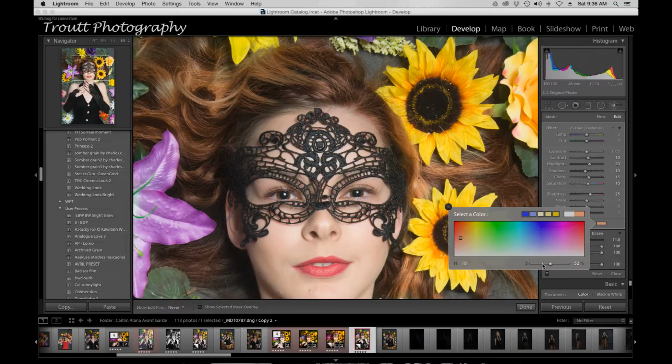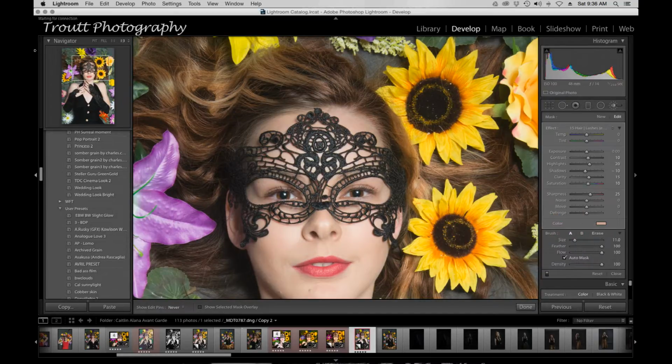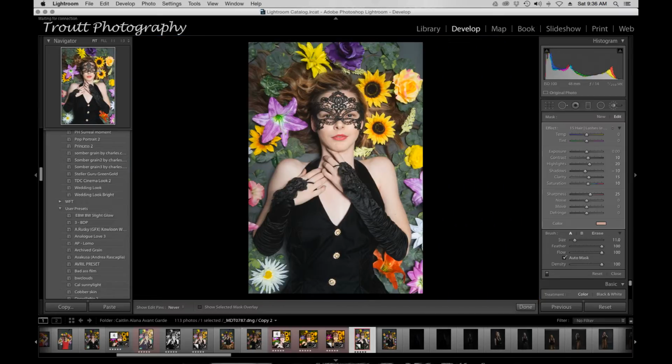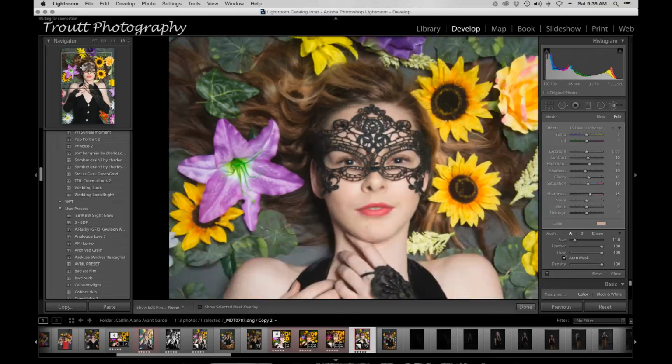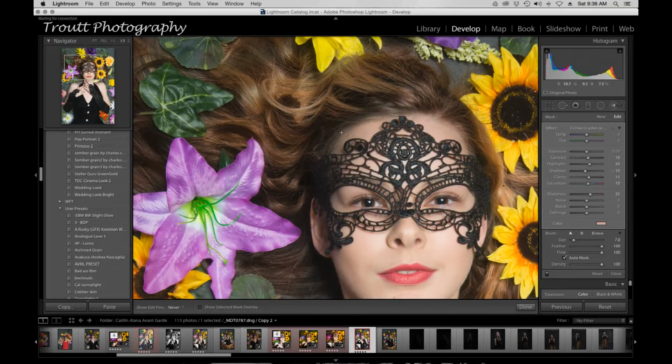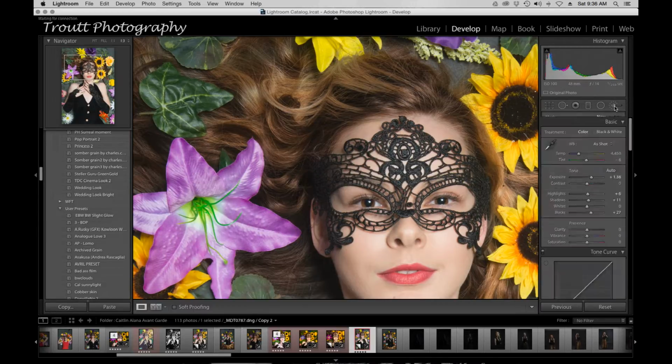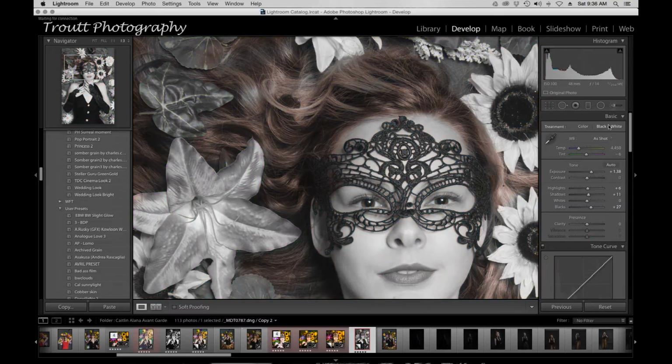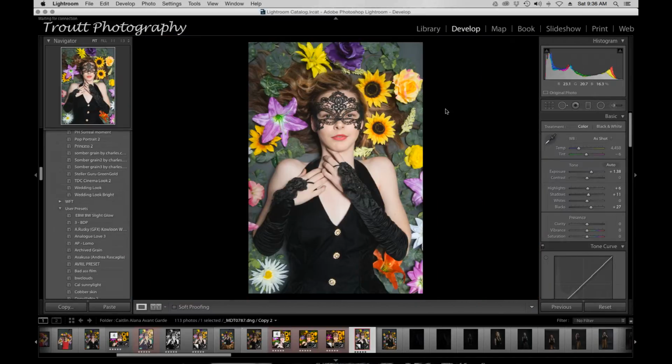Now I'm going to bring down the saturation just a little, because it was a little too cartoonish. And there you go. Now she has very bright looking hair. Let's color this in just a little bit. The one thing you can't do at this point is, let's say I tried to convert to black and white, it would leave her hair colored. So you can't do that. All right, so I've got the hair where I want it.